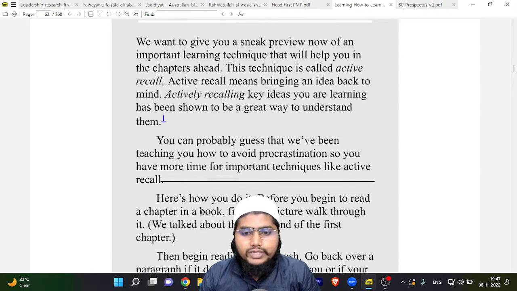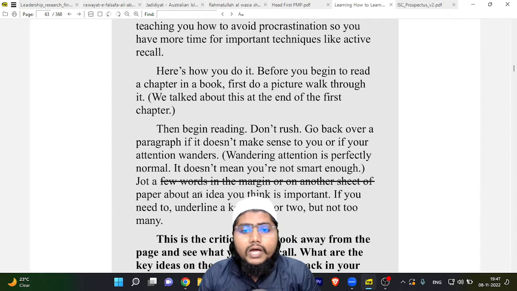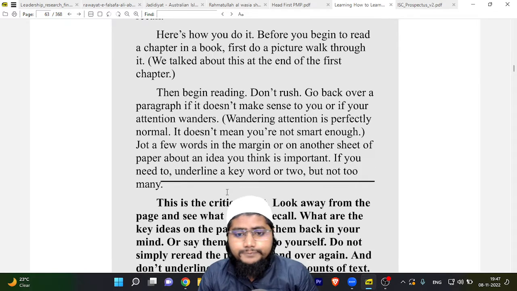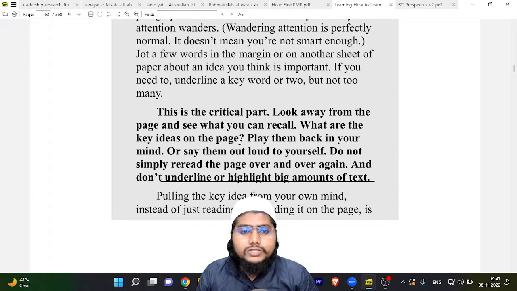Before you begin to read a chapter in a book, first do a picture walk through it. We talked about this at the end of the first chapter. Then begin reading. Don't rush. Go back over a paragraph if it doesn't make sense to you or if your attention wanders. Wandering attention is perfectly normal. It doesn't mean that you are not smart enough, okay? Just jot a few words in the margin or on another sheet of paper about an idea you think is important, if you need to. Underline a keyword or two, but not too many.